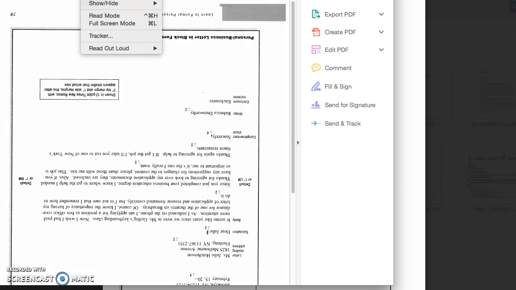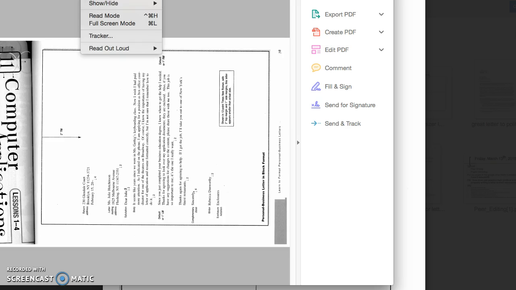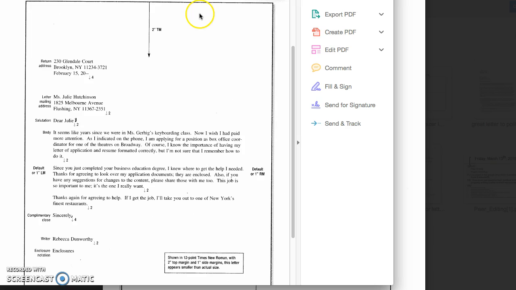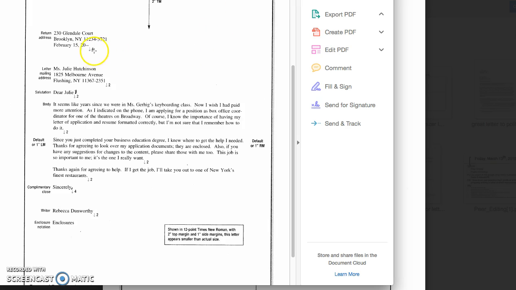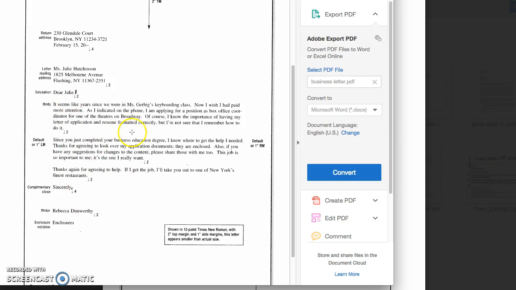Just go to View, Clockwise Rotation, View, Clockwise Rotation. So you see here, this is everything you need with the spacing. You'll see there are little numbers like 4, 2, 2, 2, 2, 2, 4, 2. Notice that we're going to line everything to the left. Up here you're going to put your address and the date, followed by the address of the representative, your salutation, your complimentary closing, and all the information in between.